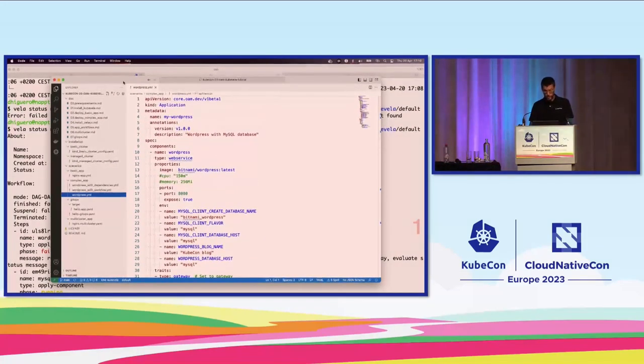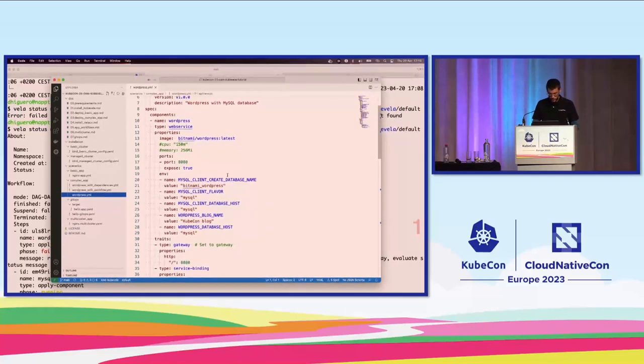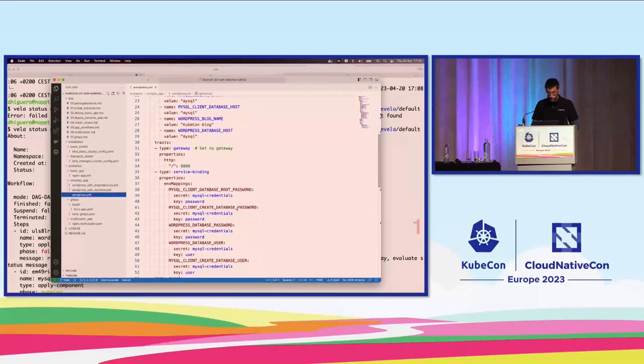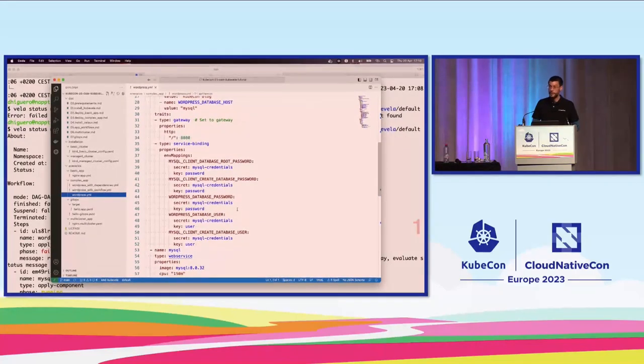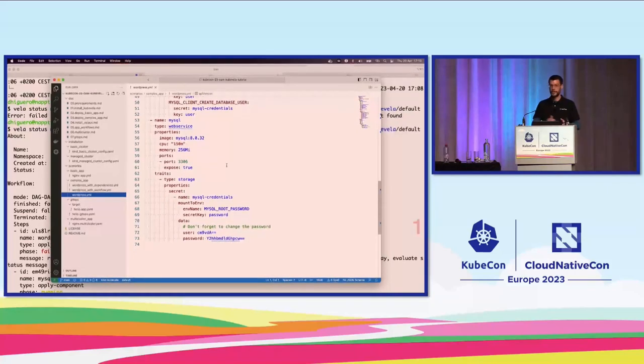So let's take a look at the application that we are trying to deploy. This is just the classic Hello World WordPress plus MySQL component. In here, apart from exposing ports and things like that, you can set up the environment variables. You can use a lot more traits that are predefined in the system, such as service binding, for example, to mount secrets or mount config maps as environment variables. You have storage-related traits to set up the storage for you.